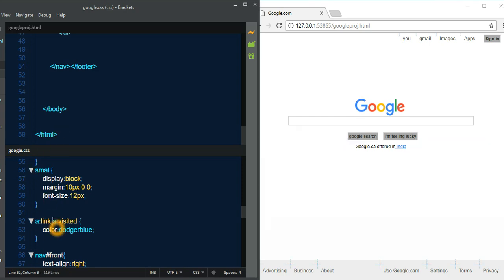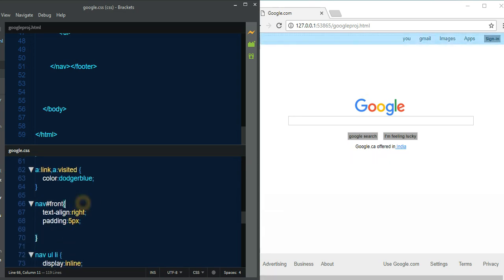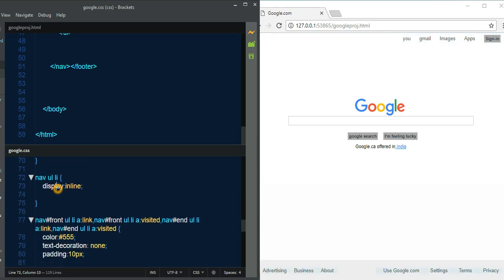And next comes the link part. In order to design the links in CSS, the syntax is this. It goes as follows. And the color, I've given it as Dodger blue for that. And the nav tag with an ID of front, I've given the text align as right and the padding as 5 pixels, and I've displayed it as an inline. In order to display this as inline, I've given the syntax as display inline.